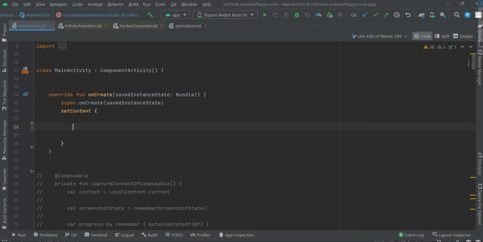Hello guys, in this video we are gonna see how to create infinite transition in Jetpack Compose. Let's create composable function first.